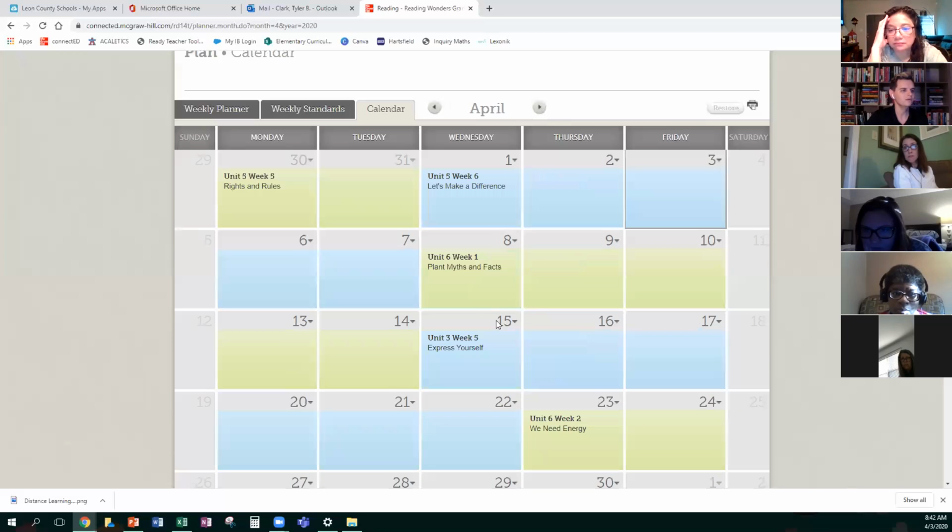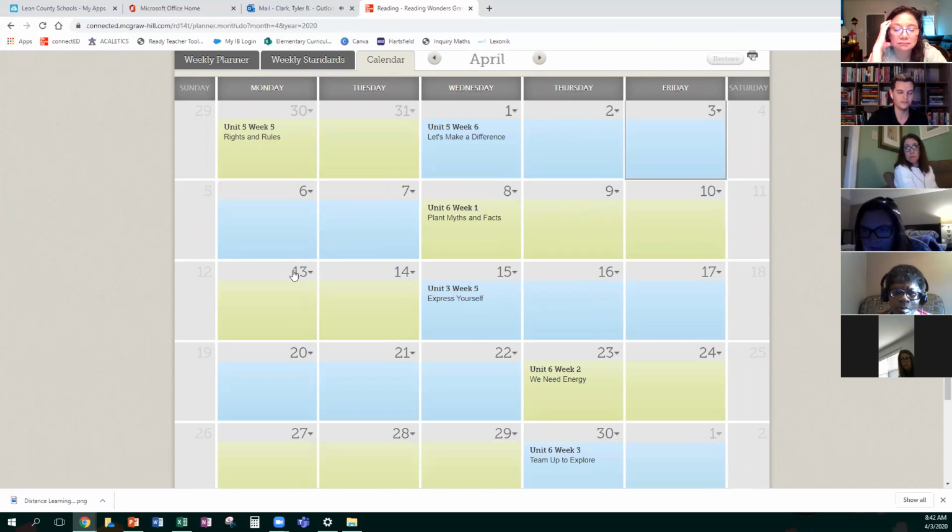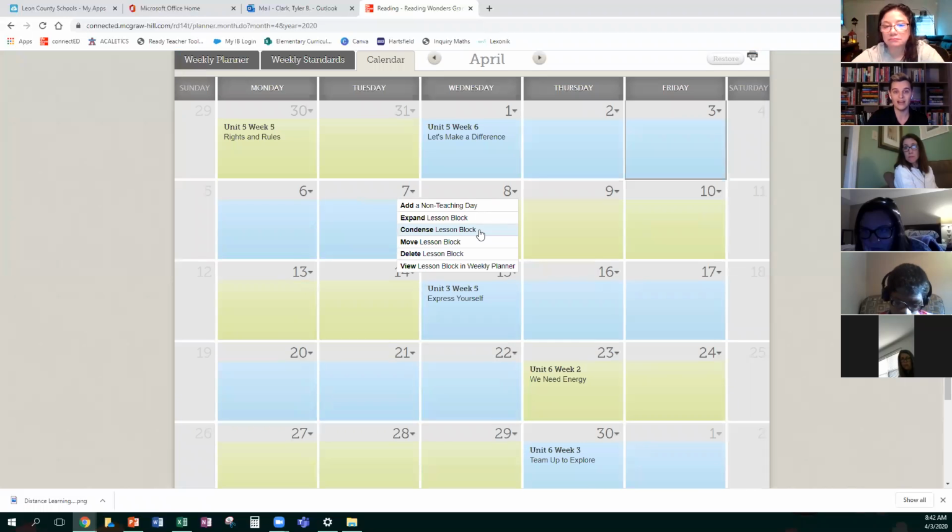All right, so here we have, you see Unit 6, Week 1, and then Unit 3, Week 5 is plopped down right there where we put it. So we would like for it to start on the 13th, but it won't let us move it to the 13th because of Unit 6, Week 1. So we have to go to Unit 6, Week 1 and condense the lesson block of that one so that it's shorter, so that we can move Unit 3, Week 5 into the slot we want. So we need to take away these 2 days of this lesson cycle so that it moves the other one.